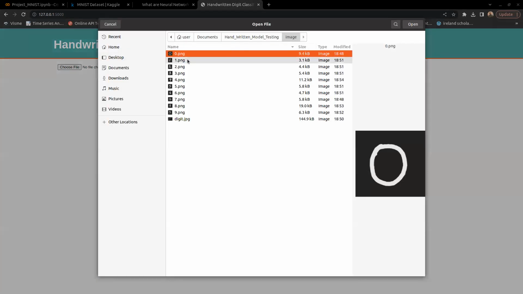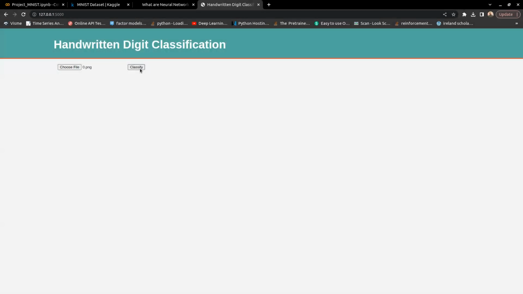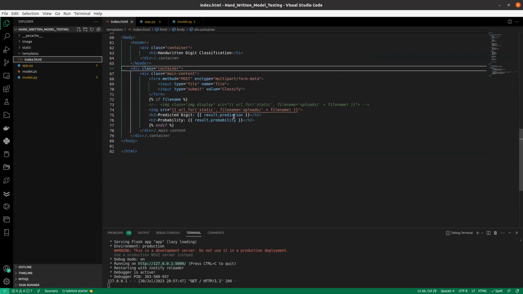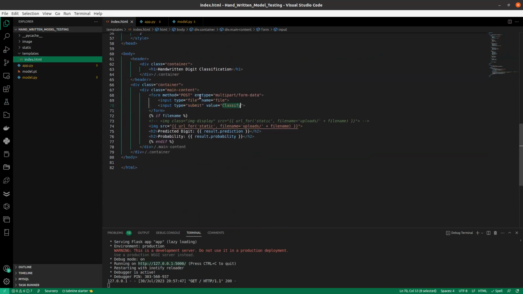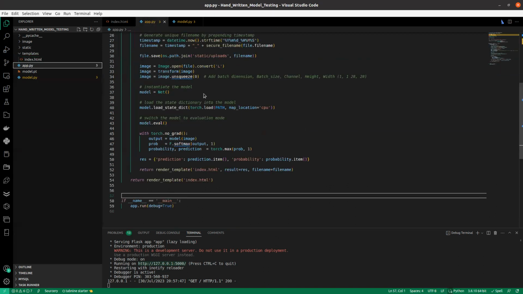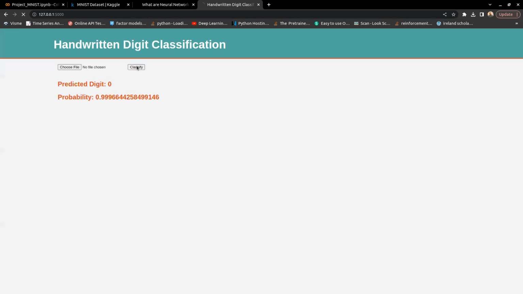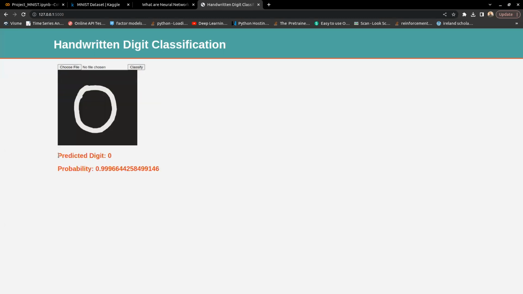Once I'm here, I'm just going to choose the digit I wrote with my own hands, not from the data we downloaded. And once I click on classify, in the HTML file, it is going to send this POST request, right? We grab the file and we do the prediction. And once I click predict, oh, perfect. Our model predicts 0 with a probability of 99, of course, just between 0 and 1 anyway.